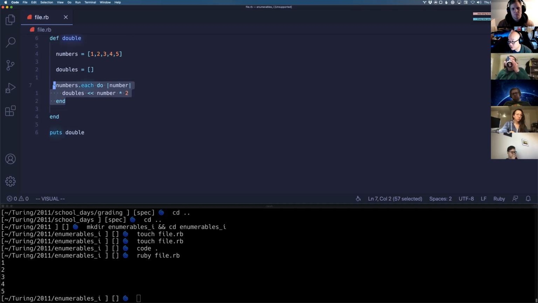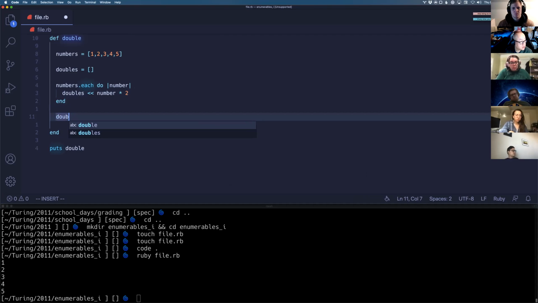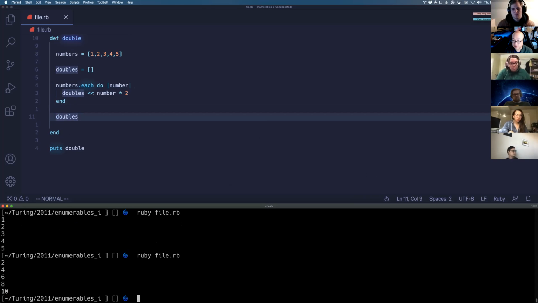So what did we say was the return value of each? Harrison? Could you say that one more time? Sorry. What is the return value of whatever we run of each? It's always the original collection you put in. Which is that numbers, which is why you get that 1, 2, 3, 4, 5. So if we wanted this to return the doubles, what we'd have to do is add doubles down here, and now we get that 2, 4, 6, 8, 10.